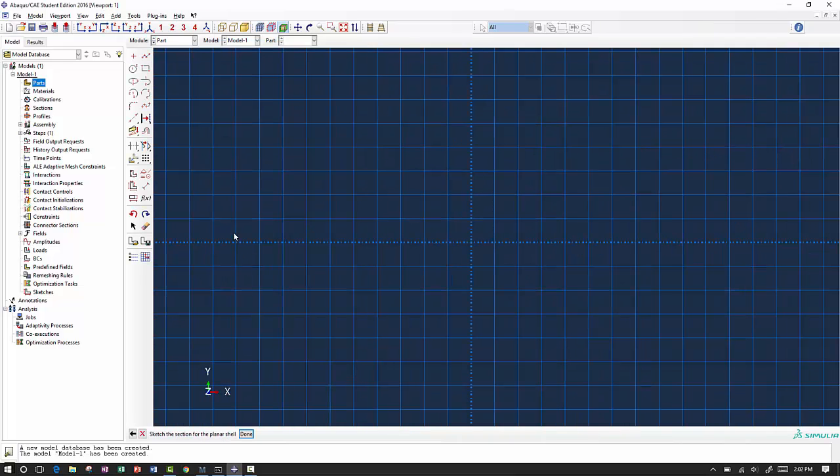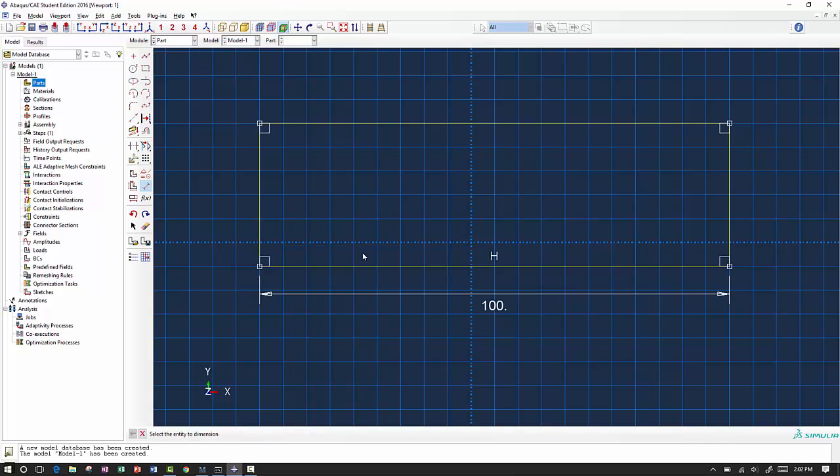Zoom out a little bit and draw a rectangle by creating lines using the rectangle icon. So we're going to create something like this. And then we're going to dimension the horizontal line to be equal to 100, and the vertical line to be equal to 15. All right.